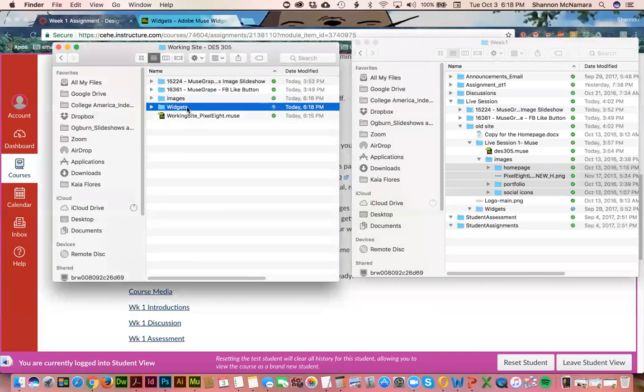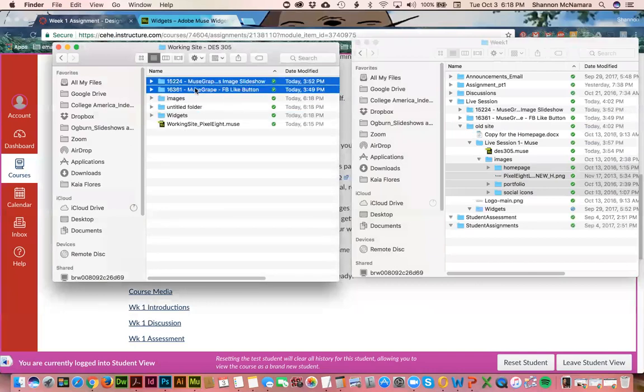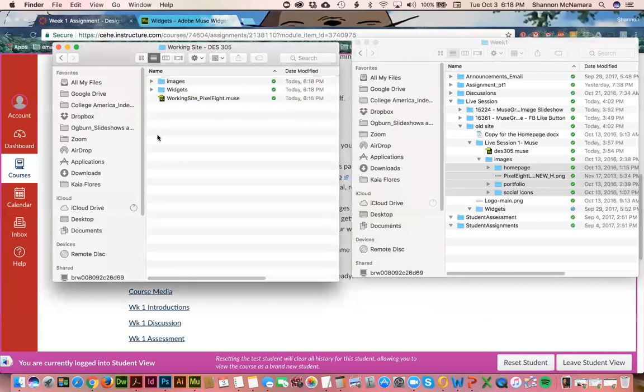And you might want to put your widgets in a widgets folder, again, just so you don't have all these files all over the place. The only file that should be out is your Muse file. It'll make your life a lot easier when you're trying to find something and you're like, I know I downloaded a widget. If you put it in a widgets folder, you clearly know where it is.